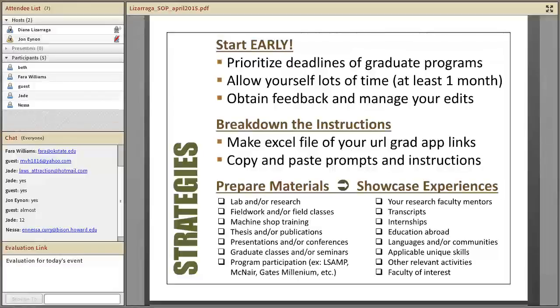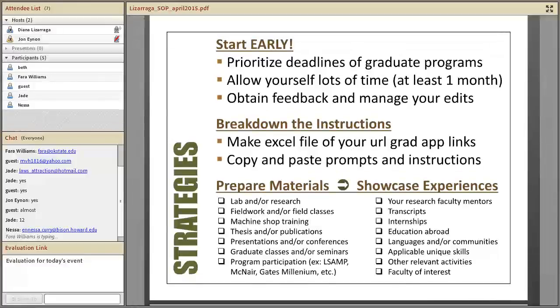This second part of the slide, which talks about preparing materials to help showcase your experiences, this is sort of a checklist, and I made that intentionally because I wanted to give all of you the opportunity to look at some of these things and say, oh, that might apply to me, and perhaps I wasn't thinking about that before. Whether it's lab or research, or whether it's a language or community that you're visiting, or maybe applicable unique skill sets. Maybe you've done some machine shop training and you weren't thinking about mentioning that, but I would suggest that you do because it shows that you have a lot of depth in that area and have got a good skill set.